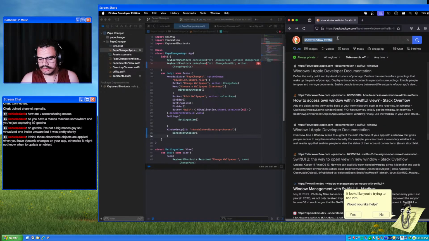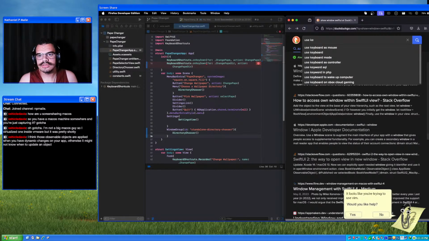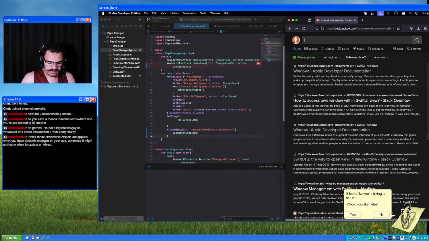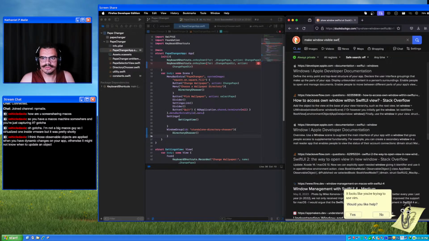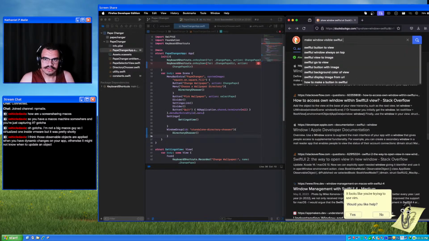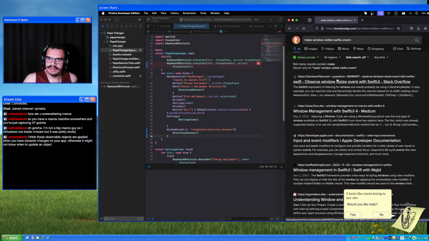Let's see. Use, no, I don't want to say use keyboard shortcut, that's too specific. I want to say like, trigger, let's see. Make window visible SwiftUI based on an event. Observe window resize event, that's not what I want.